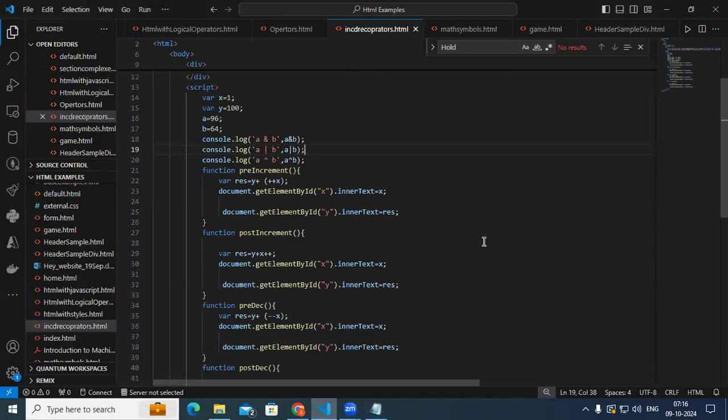Understood the logic here, what I'm saying? If you understand the logic, you can do that.